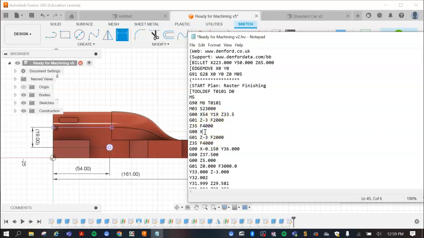The other one is this x-axis, so we're going to do 161. Okay, so that's the first axle hole to be machined. And the next 3 lines is the second axle hole to be machined. Alright, so that is complete.